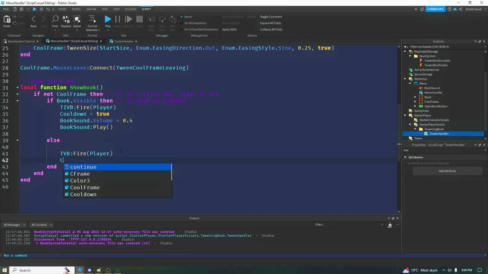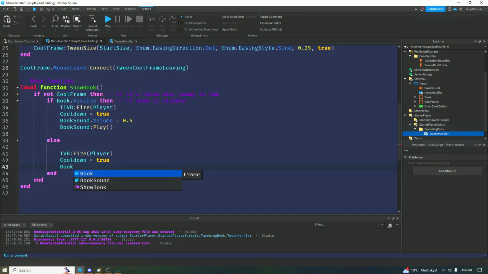Then we need to set the cooldown to true, because now they have pressed on it. We need to make sure that the book sound volume is a bit louder than before, so I'm going to do 0.5, and then we're just going to play the book sound again.